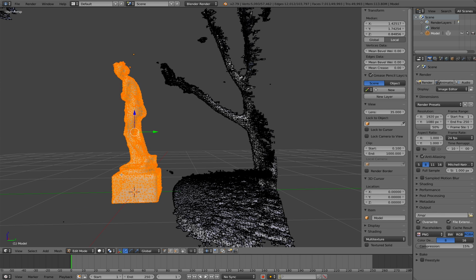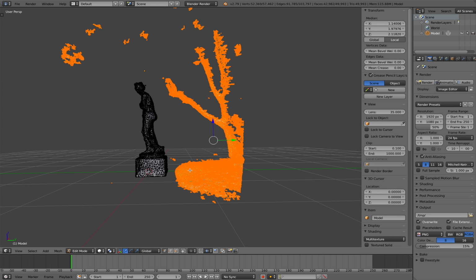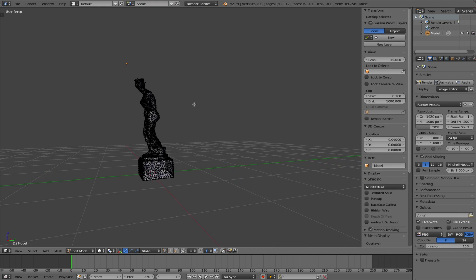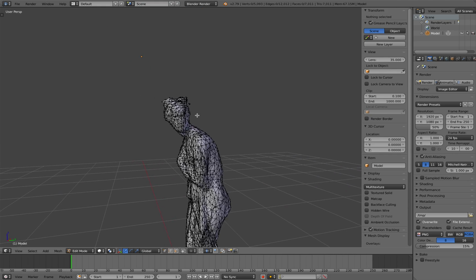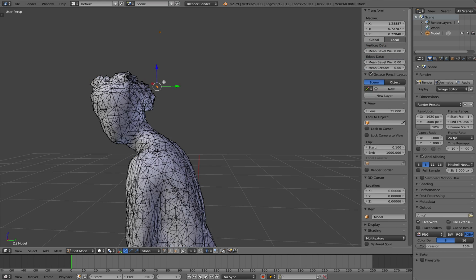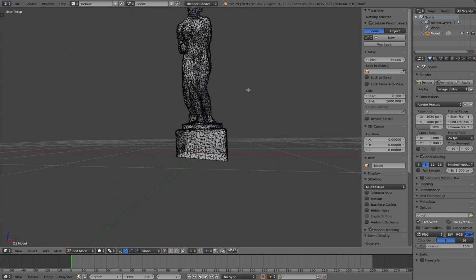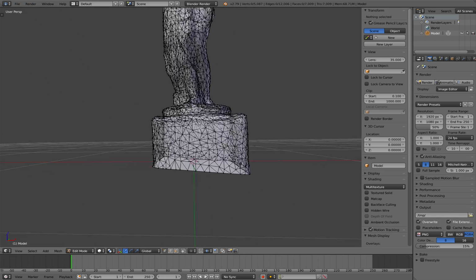This is the mesh you want to keep. So you want to invert the selection. Invert and then delete the rest. So now it's much cleaner. There's probably a few things you want to get rid of, like this. Okay, so that's looking much better already.